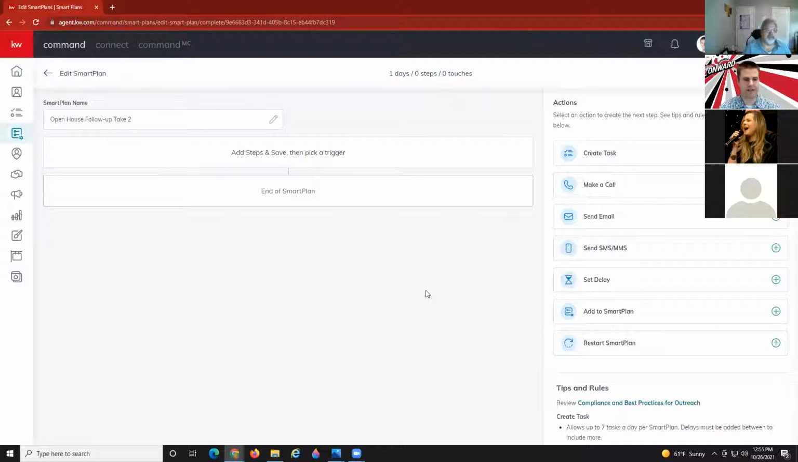And now we're just going to start. So my goal is to always start a smart plan with an email. And the reason why I start a smart plan with an email is because it will trigger that smart plan and launch immediately. There are some rules behind text messages. Text messages only get sent out between certain hours in the day. I believe that is 9 a.m. to 8 p.m. currently. They've changed minorly throughout the last few months.